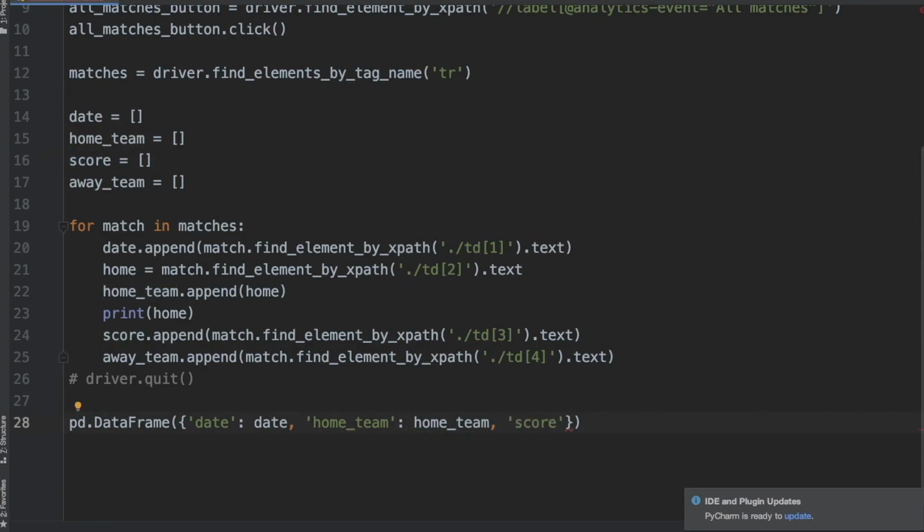So I create the key and then the list, and finally away team. So first the key, column, and the list. Now I'm going to set this to a data frame named df. So this is the data frame I'm going to create.